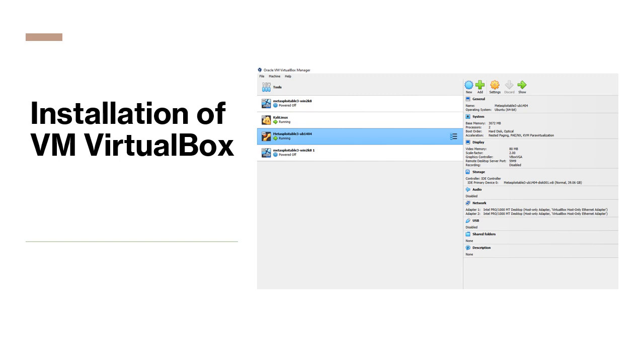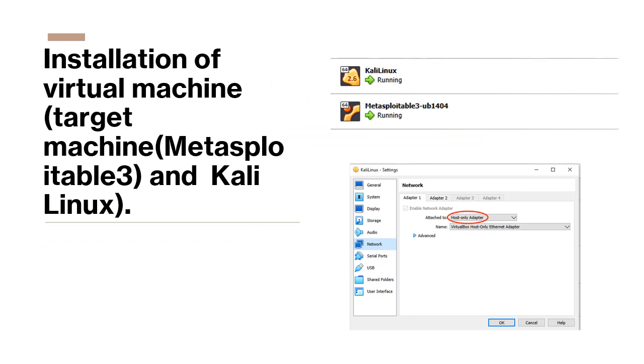So the first step is installation of the VM VirtualBox. I downloaded it from the Oracle official website, and then I installed two virtual machines, including the target machine and the Kali Linux. And I have set all their network settings to the host-only adapter. Host-only adapter setting is used to create a network connection between a virtual machine and the host system.